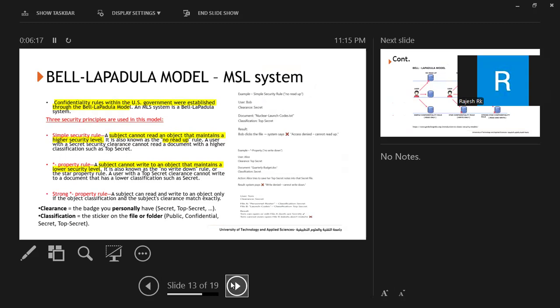There are three security principles used in the Bell-LaPadula model. First one, simple security rule. Second one, property rule. Third one, strong property rule. Simple security rule means a subject cannot read an object that maintains a higher security level. There is no read up.